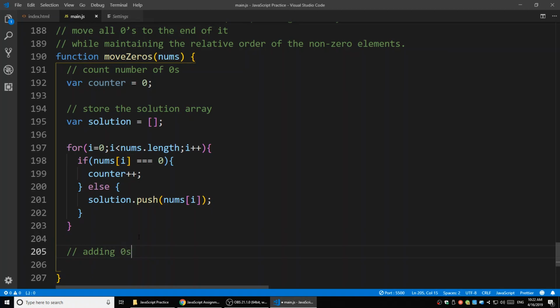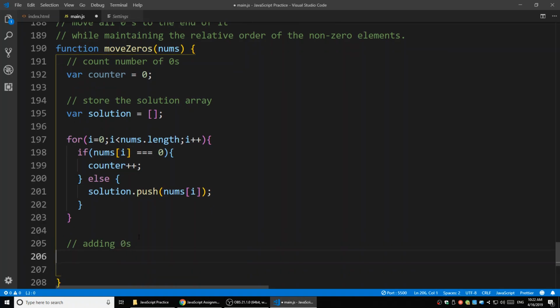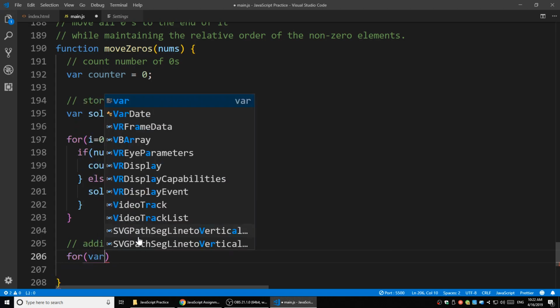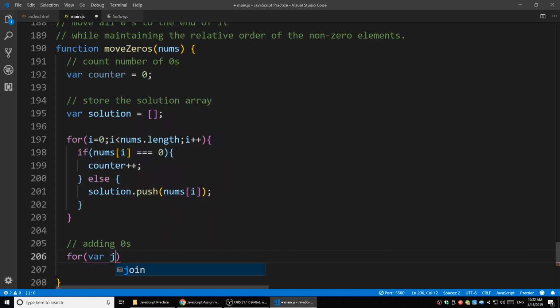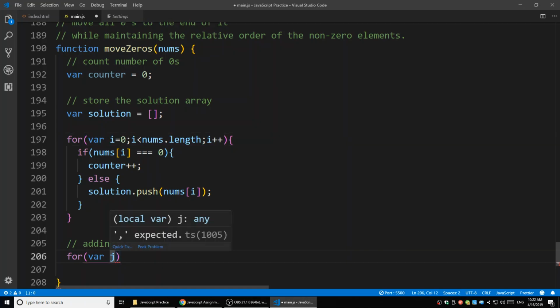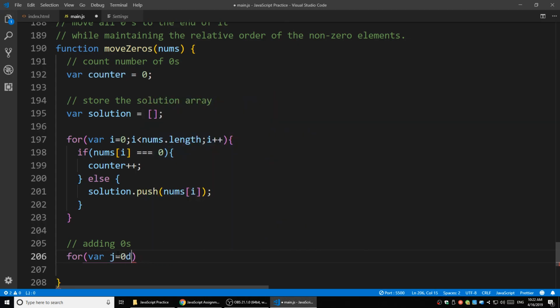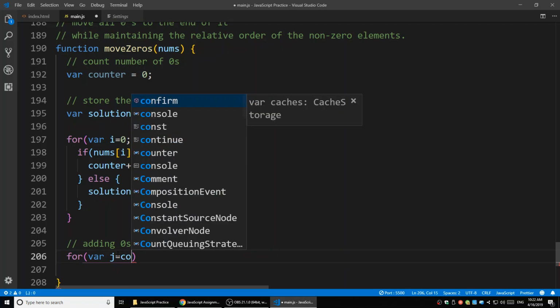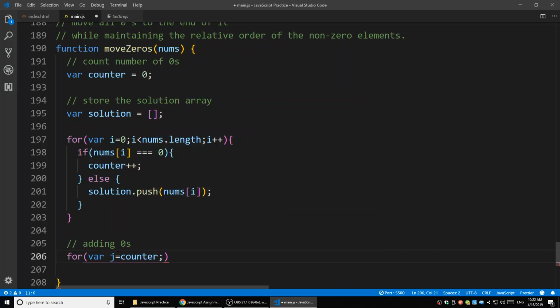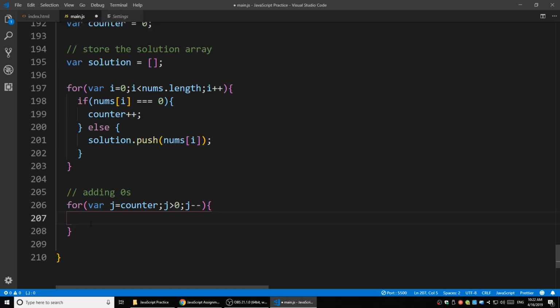Adding zeros. So for variable, using j this time, equal to 0, j is smaller than counter. Actually, I mean, we can start with the variable j equal to counter, and continue when j is bigger than 0, and every time subtract 1 from j. Maybe this one is easier when you're using the while loop.